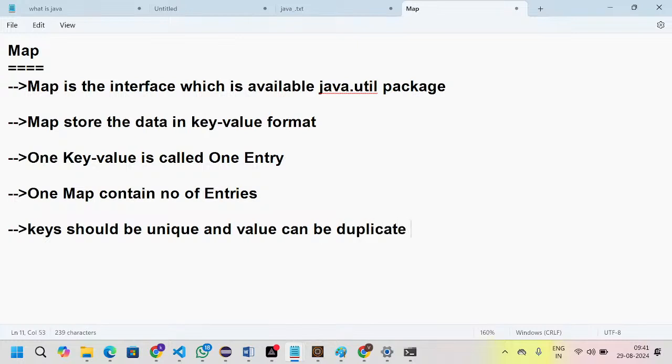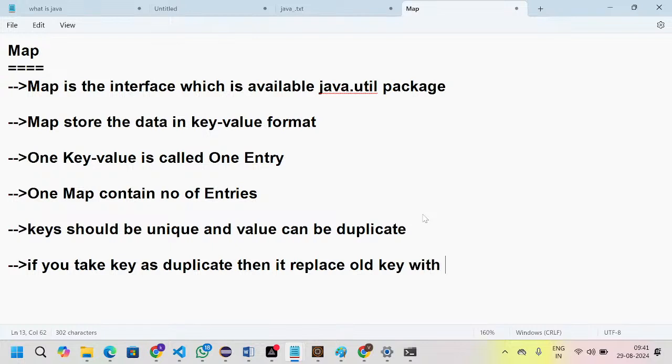Are you clear with my point? For example, if you take a duplicate key, then what will happen? It replaces the old key with the new key. Are you clear with my point? If you try to store a duplicate key, it will replace the old key with the new key.